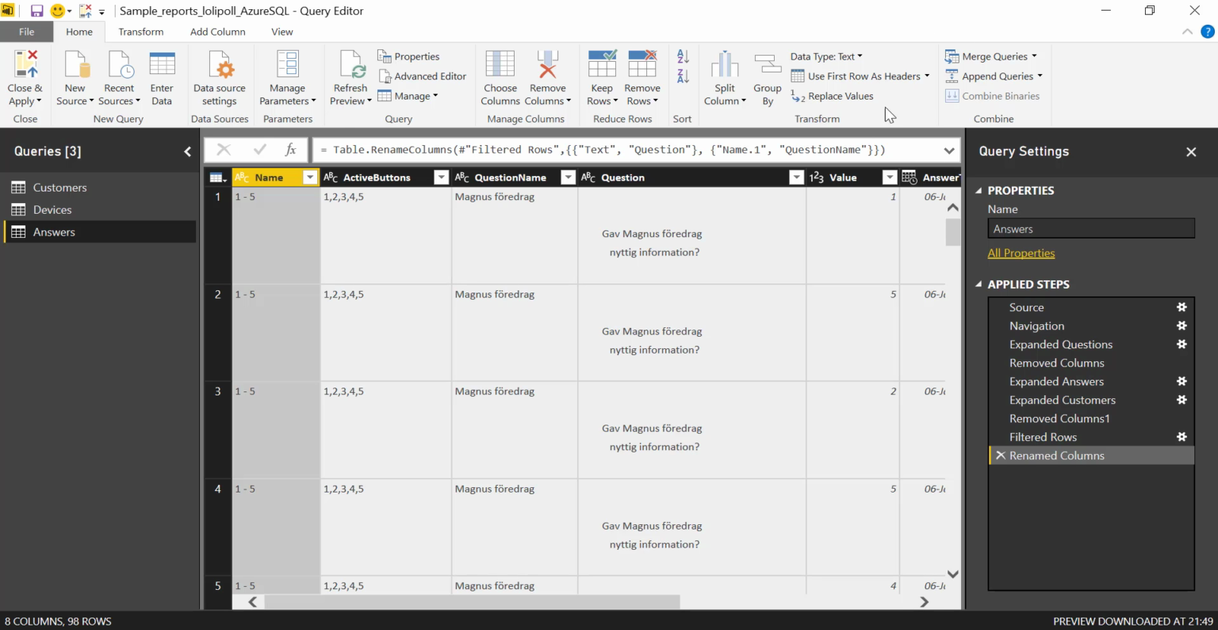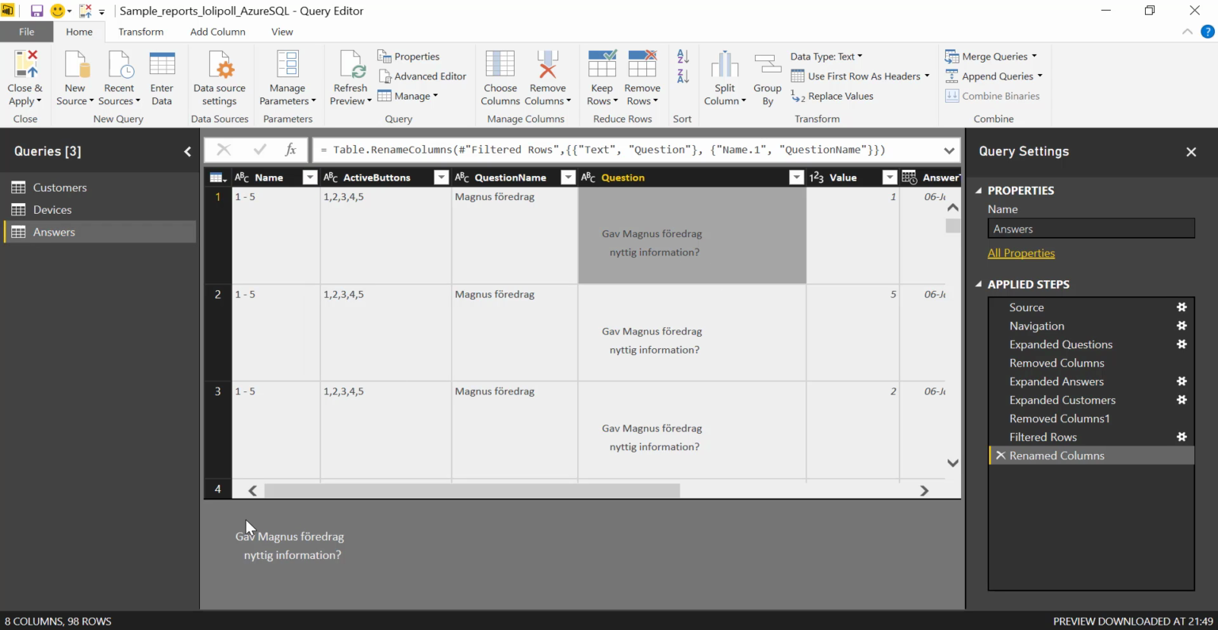So here we have a dataset. This is an import from a SQL database. And as you can see in column number 4, the text is not properly formatted. It has paragraphs and spaces in between, and at the beginning and at the end of the sentence, so it's a total mess.